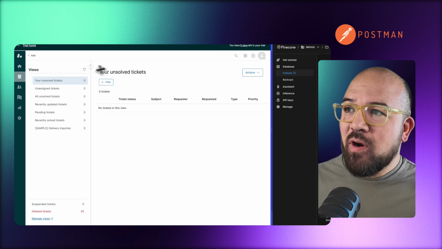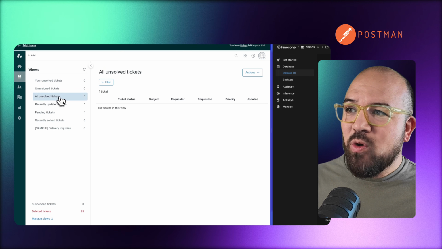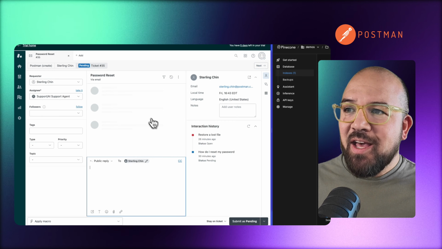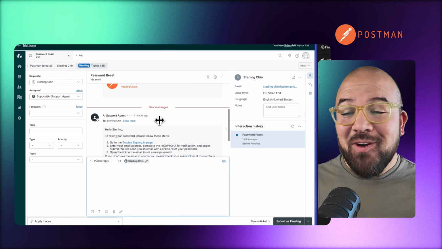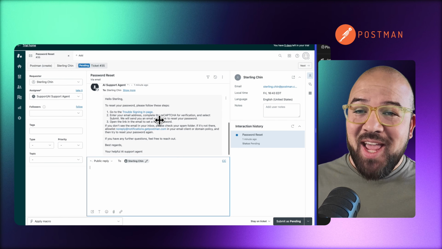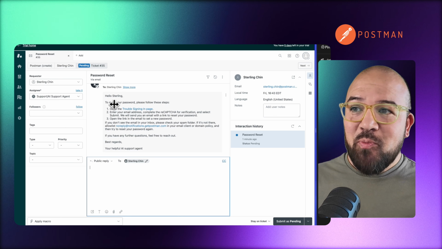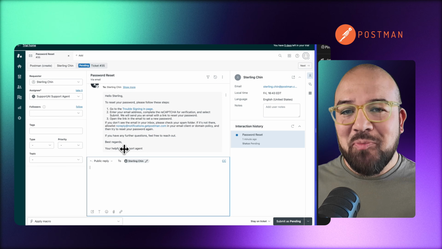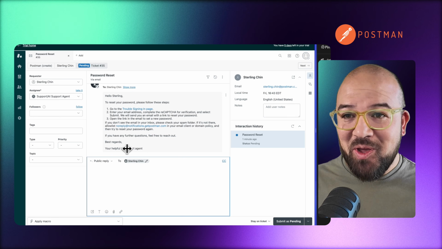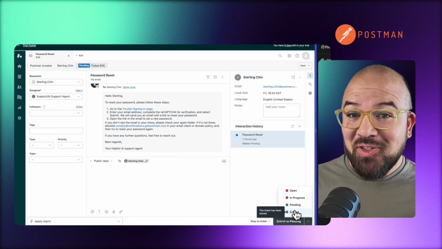All right, I'm going to look over. I'm going to refresh. Oh, we've got one unsolved ticket. Let's dig in. We have, how do I reset my password? And our AI support agent was able to answer that for us. To reset your password, and it gave us the answer. Best regards, your helpful AI support agent. This is all running in Flows, by the way. So I'm going to mark this as solved.